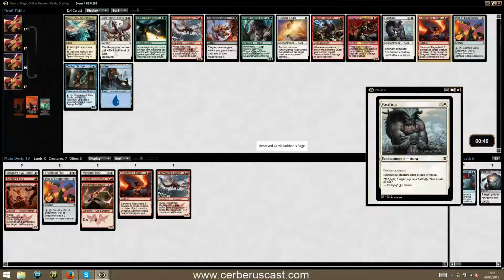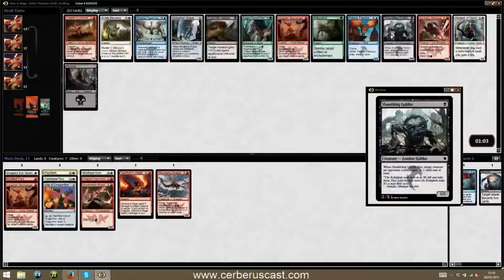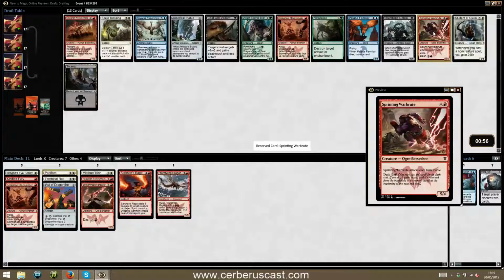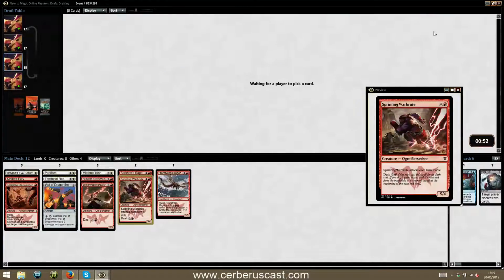However, the best card in the pack is probably going to be the Pacifism. It's just a great sort of spell for removing things from the board and getting things out of the way. We want to make sure we've got a good balance of removal spells and actual things. Sprinting Warbrute here is phenomenal. We can dash it in for 4 mana and do a lot of damage really quickly. We've got the makings of a really strong aggressive red deck, which seems like a good thing for us.